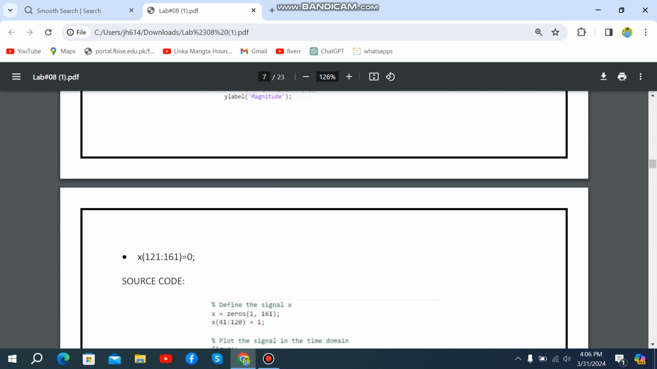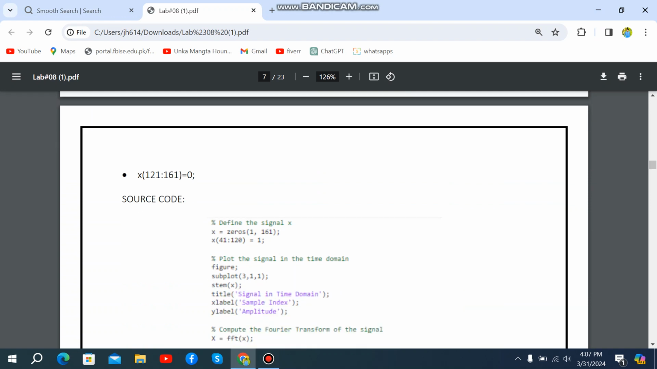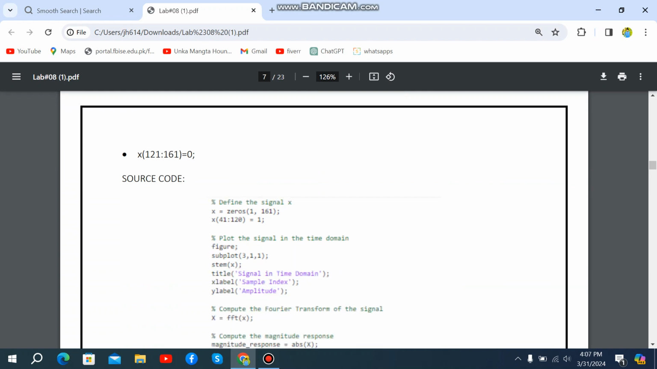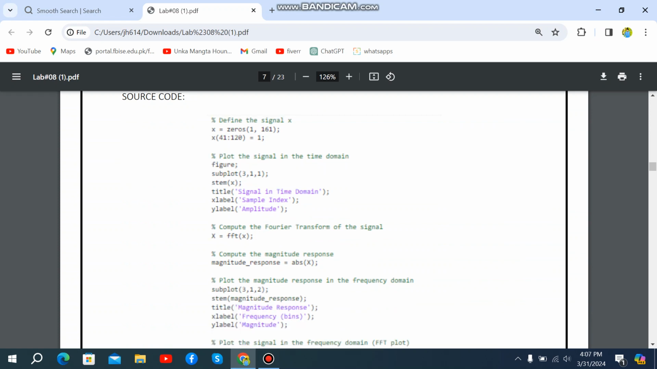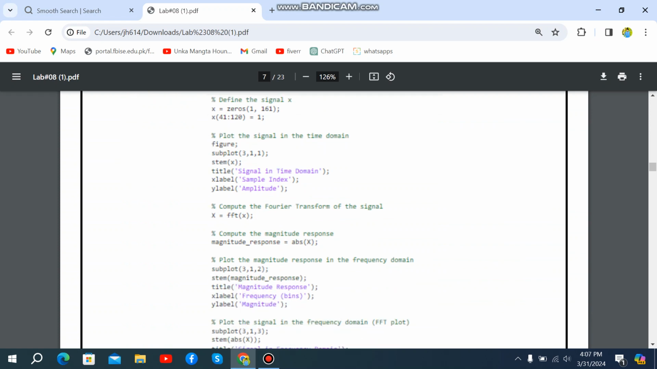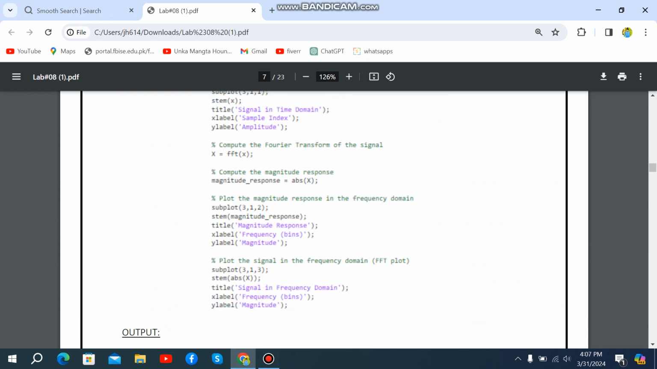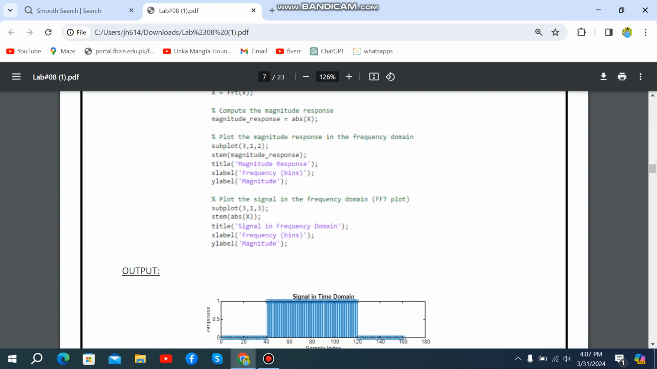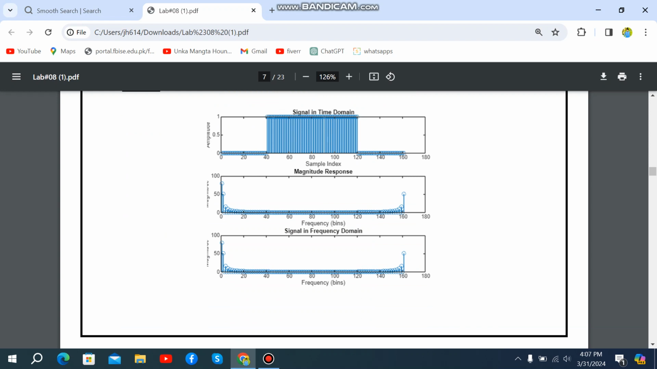Again we use the next signal, 121 to 161 is equal to 0. We define the signal, plot the signal in the time domain, compute the Fourier transform of the signal, compute the magnitude response, then plot the magnitude response in the frequency domain, then plot the signal in the frequency domain. So this is the output: signal in time domain, magnitude response, signal in frequency domain.